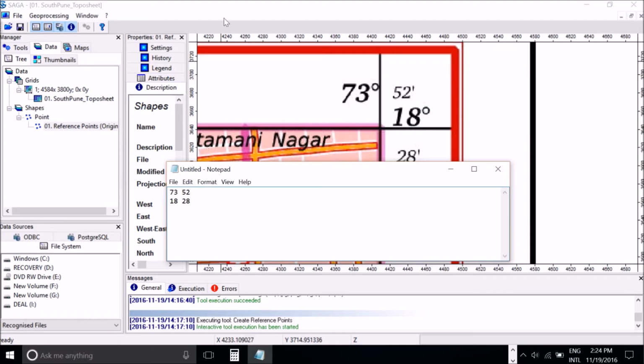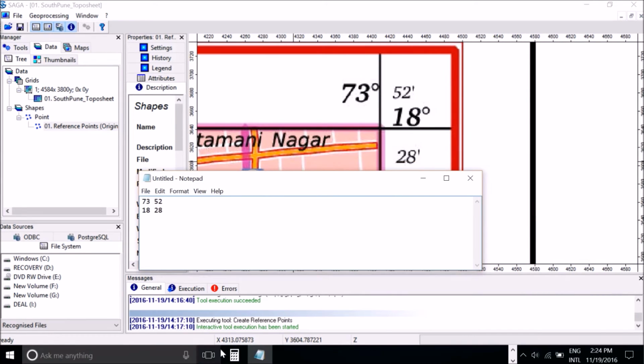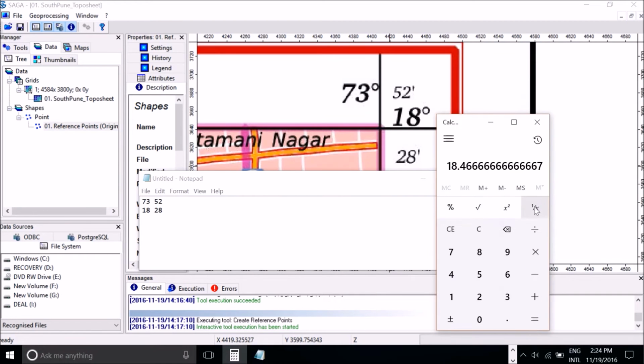So this will be 73. We have already done it, but we'll do it again. What you are going to do is divide 52 by 60, and add it with 73. So this is the first point. Copy it. Paste it here. Same for the 28. So 28 divided by 60. Then add it with 18. This is 18.46. Copy it. Paste it here. This is the second point.